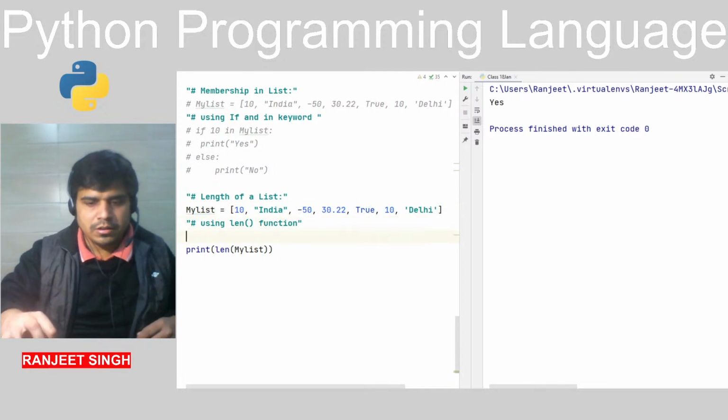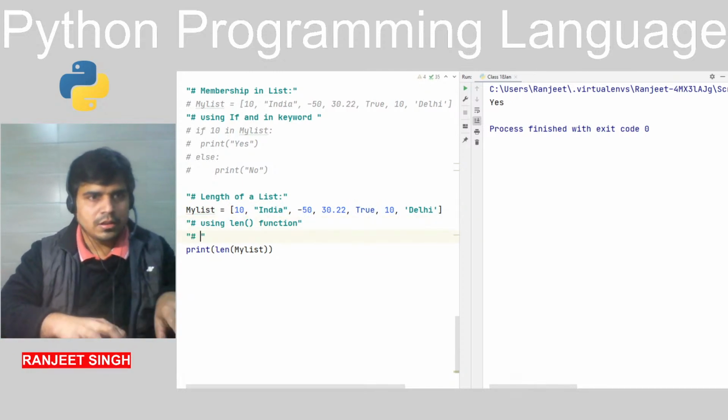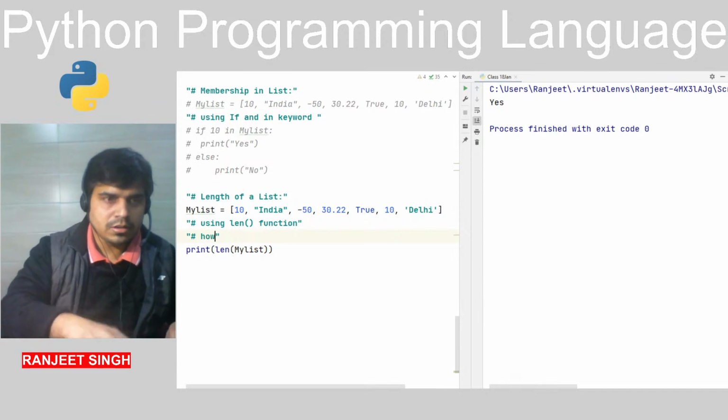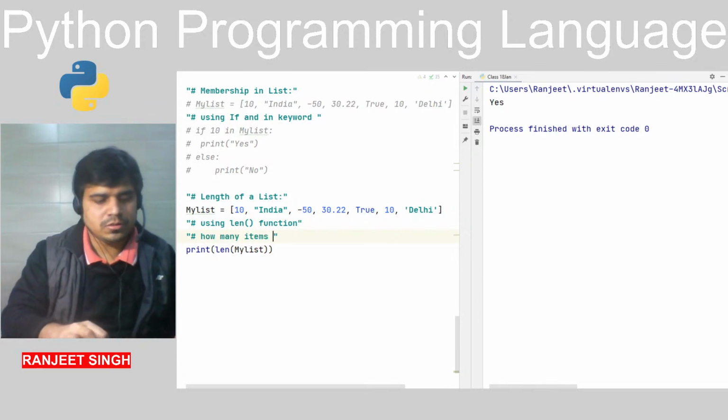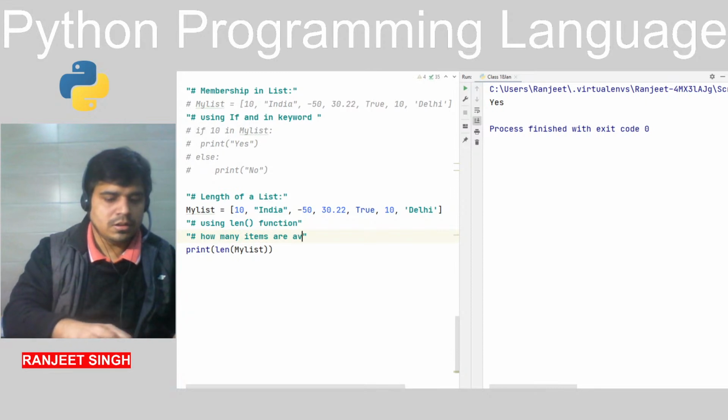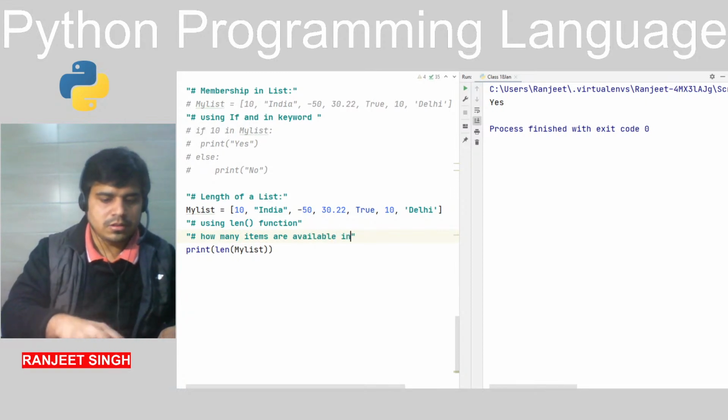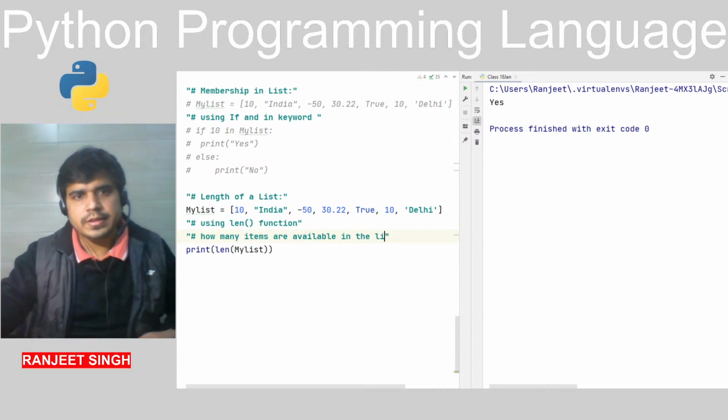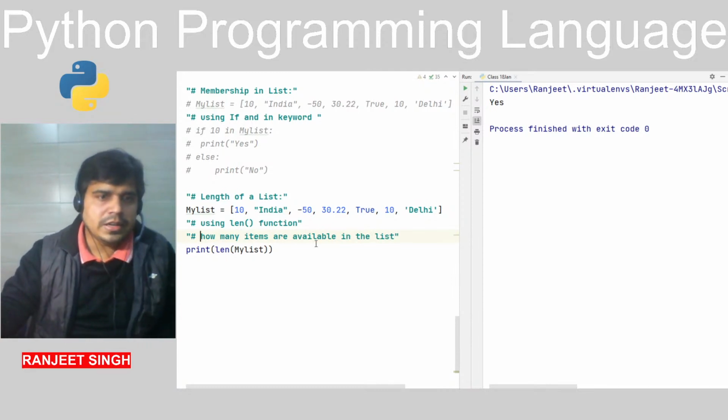It will tell you how many items are available in the list. This len function will tell you how many items are available in the list. Okay, so here we are using the len function. We provide my list name in the parenthesis, right? In parenthesis we are providing the name, it is important.